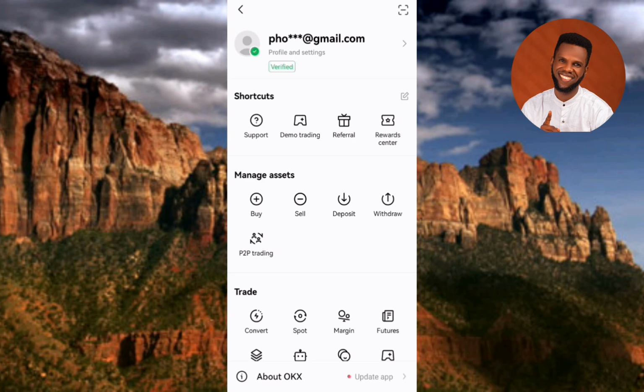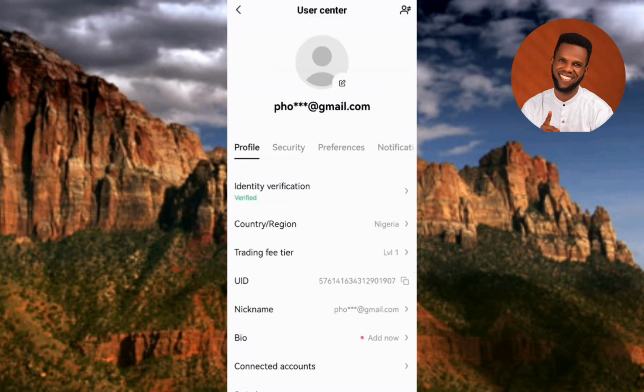So guys, now the next step you have to take is to tap on your profile image. You can see that profile icon right there where the arrow is pointing on the left hand side. So let me tap on it. Now what you have to do next is to look downwards. You're going to see where it is written UID. Remember, I said UID stands for user ID. You can see it right there, the arrow is pointing at it. You can see your UID number right there.